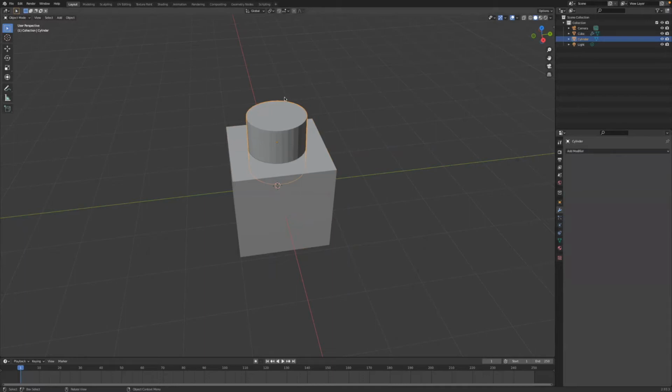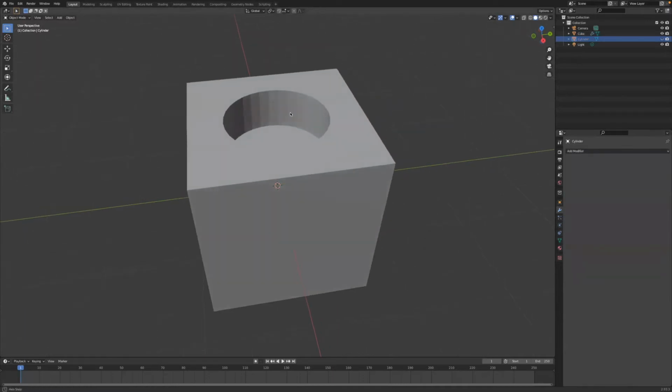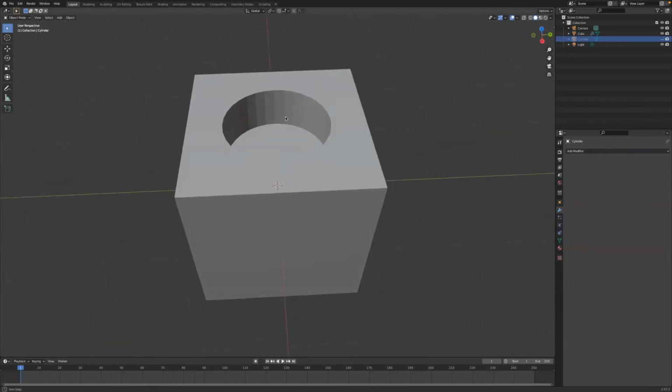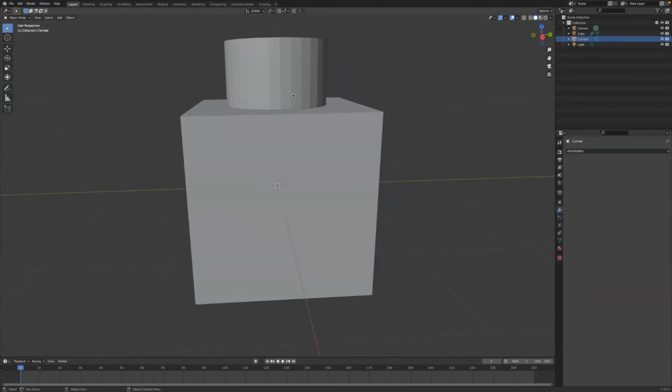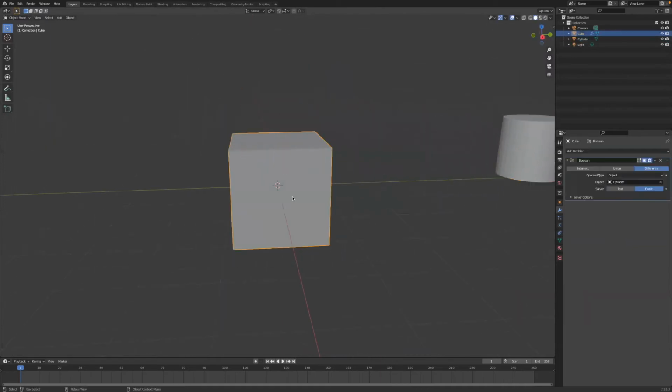But if we hide the cylinder, so H to hide, as you can see, it made an indent into the cube. This is very useful when you want to do complex modeling. And instead of having to manually do it, you can just use this. Now, a great example of this is if you were trying to model a house. So let's just move this over here to the side for right now.